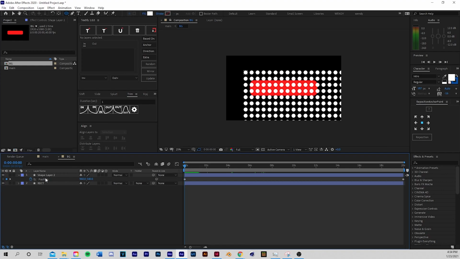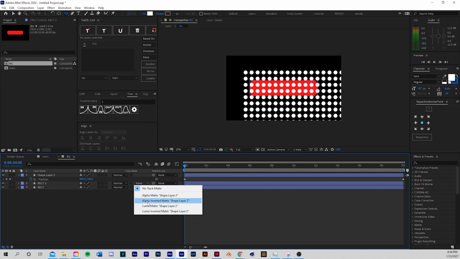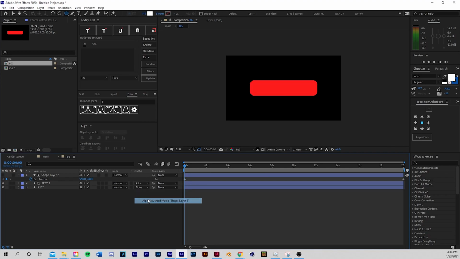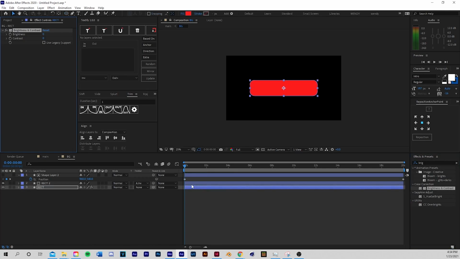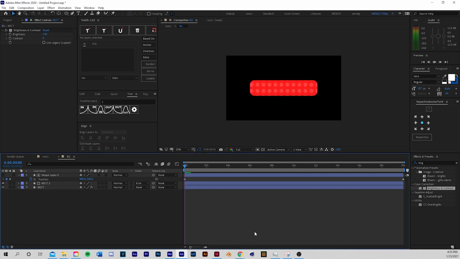So now we're going to duplicate the rectangle. And then we're going to select alpha invert matte shape layer 2 for the one that's in the middle. Basically what that does is it creates holes. It cuts out the shape into the rectangle. So we're going to add an effect called brightness and contrast to the rectangle that's all the way at the bottom. And we're going to increase the brightness. This way you can see the dots now, and that's really cool in my opinion.